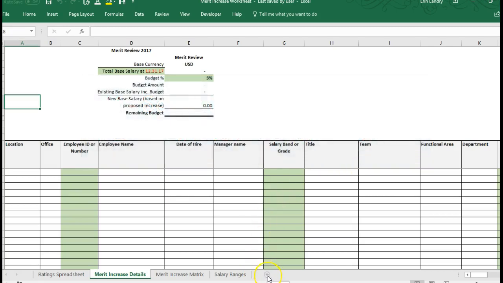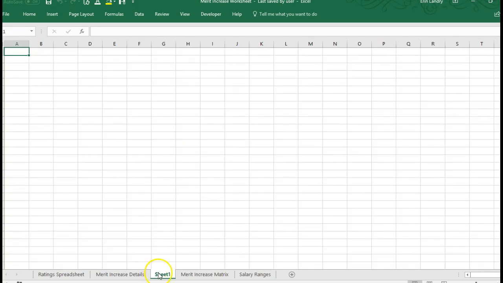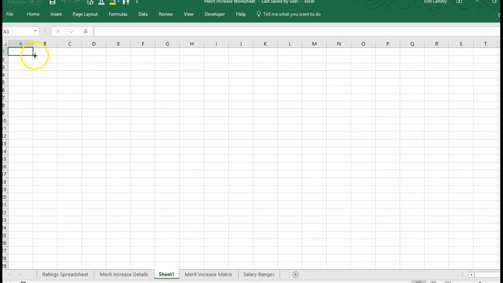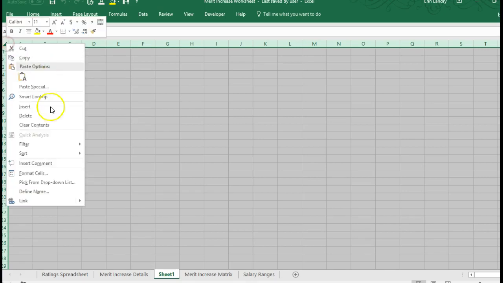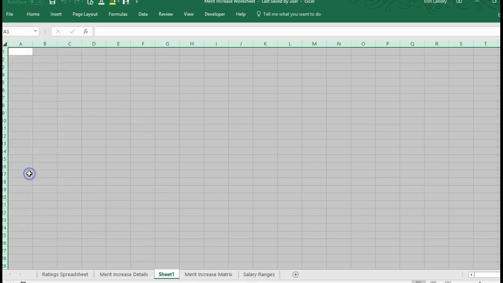Now, if I were to just add a blank worksheet, by default, all the cells are locked, but they don't actually activate as locked until I do the second part, which is right-click and protect the sheet. So let me show you how to select each cell. You could highlight the whole worksheet by putting your cursor in the top left corner, and then we're going to right-click and format cells.